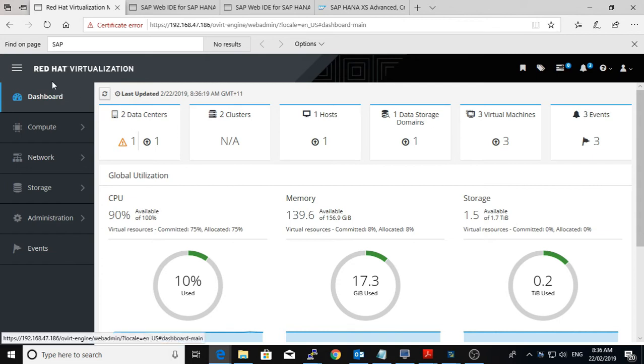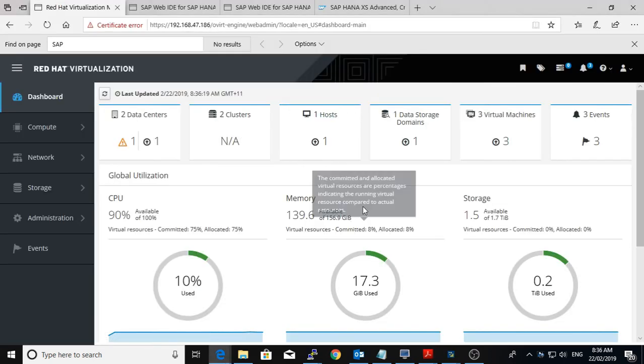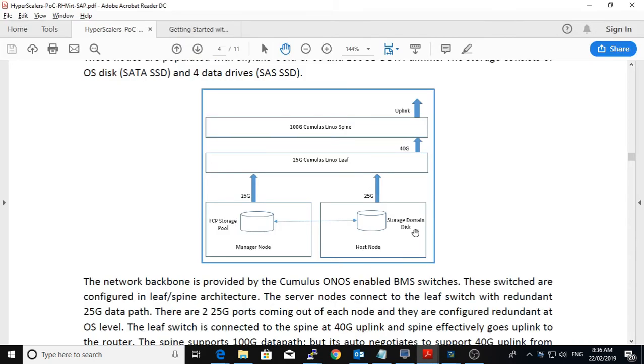So this is the Red Hat Virtualization Dashboard, which is running on the manager node, and using this interface we can tie up the host node as well as the storage running on the host node. We can configure the network internally to the management node, which ties up the virtual machines so that any virtual machine running on the management node can communicate to each other.